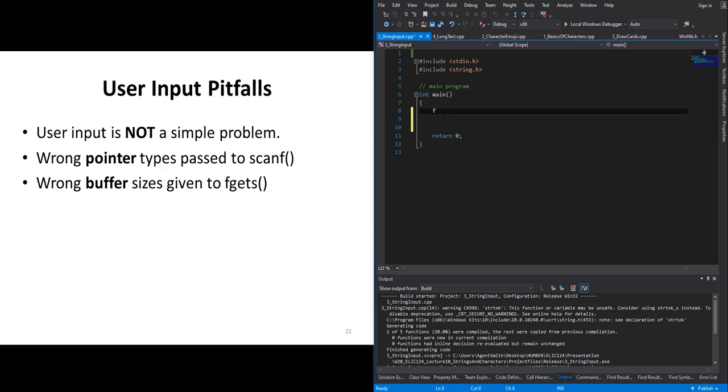A wrong pointer type you could think of as anytime you have, let's say, a variable that is a float, and you want to do some sort of scanf operation. And let's say that now you are putting scanf and you're telling it %d instead of %f. Well, because the storage size of an integer and a float is the same, this won't cause a crash, but it is an error. You cannot read proper variables like this.